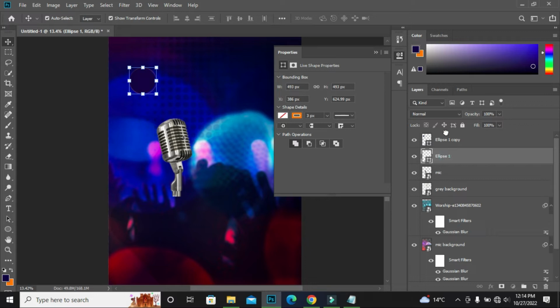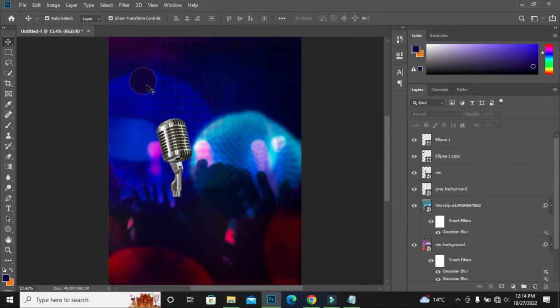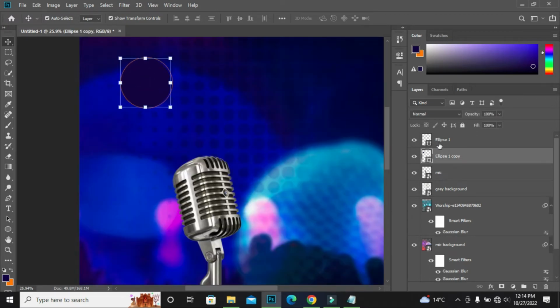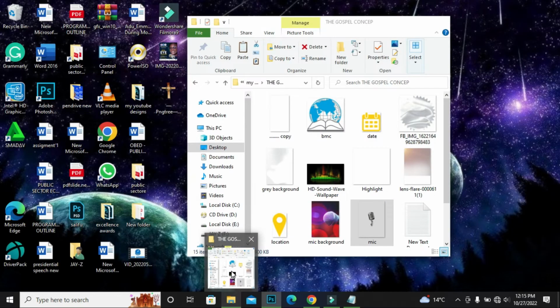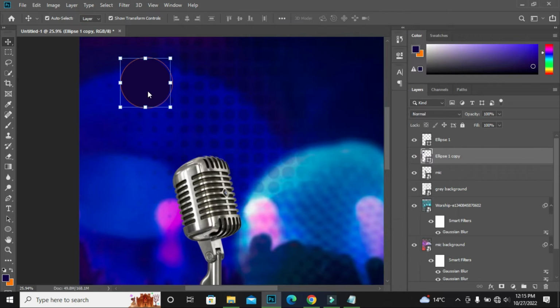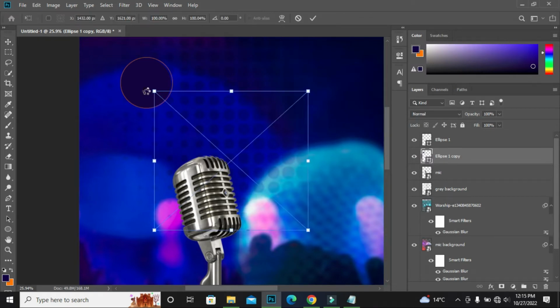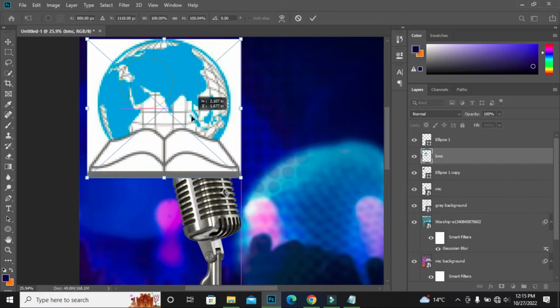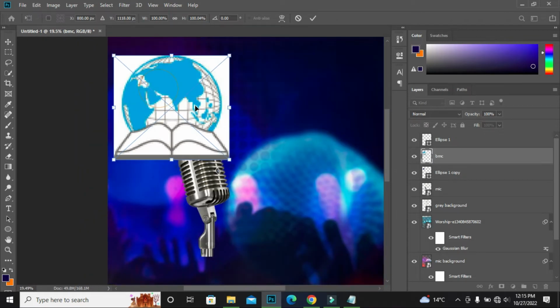So in order for me to see, I can bring this here to see it very well. Click it back. This is it, yeah, here. So in order to make sure that everything is in touch, you can just select the first circle here, Ellipse 1, and then I will bring in my logo, something like this. Yeah, and I will also create a clipping mask.